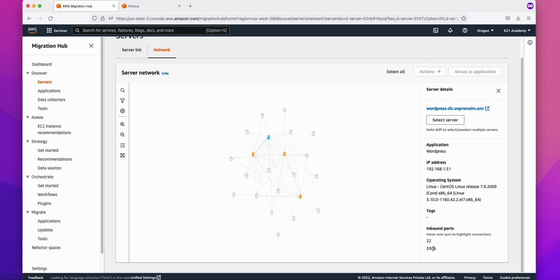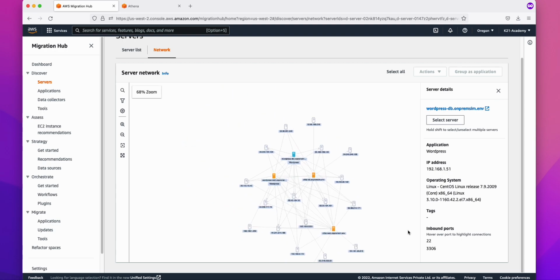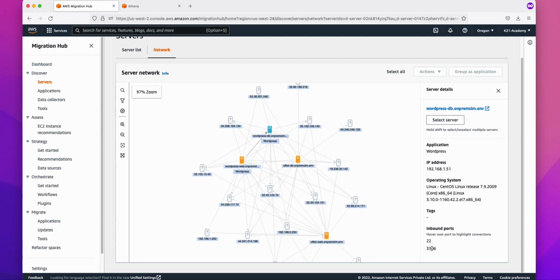3306 is the DB port of MySQL. I place the mouse on that, and it says there is only one line that goes from the DB server to the WordPress DB, like WordPress web to WordPress DB. Everything else is grayed out except that one server. If I say 22, then you have multiple other connections. So this is also a very useful service, using which we can establish the connectivity or know which server is dependent on which one.